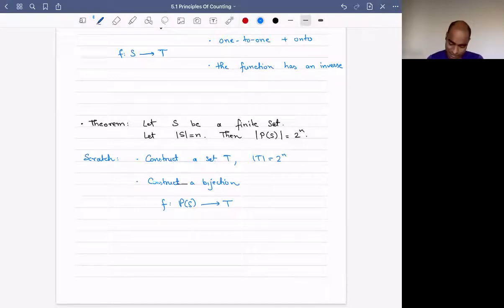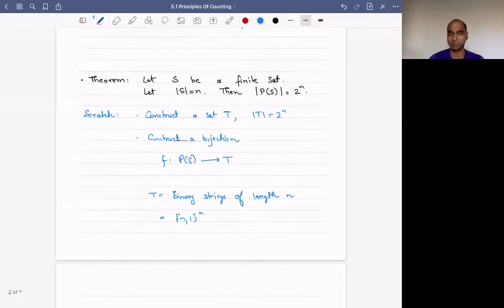And what is the set T? The set T is going to be binary strings of length n, which is {0,1}^n. And you can see that the size of T, the size of {0,1}^n, is 2 to the n. So T does have the required size.